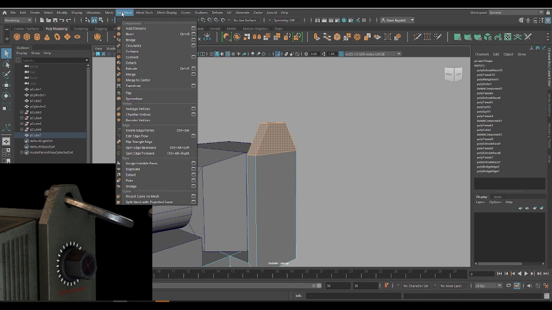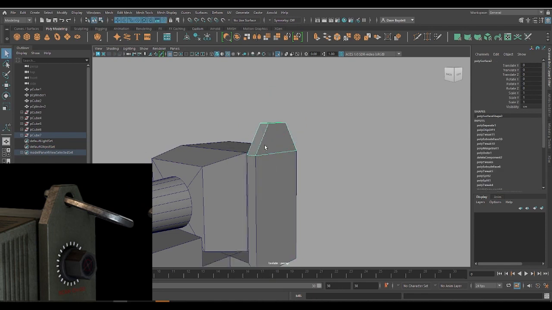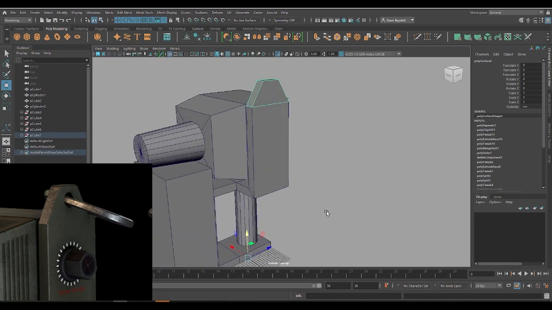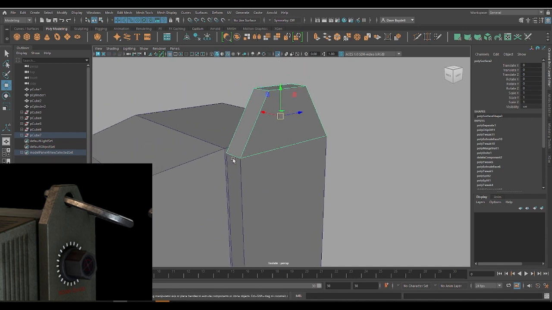Go to edit mesh, and then down to duplicate. What this does is basically, whatever you've got selected here, it's going to duplicate it into its own mesh. So now if I just click this in object mode, I'll have my own mesh. My pivot point is in the middle of the world, so I will need to first of all center pivot. And then I'm going to put my pivot point in one of the bottom corners.